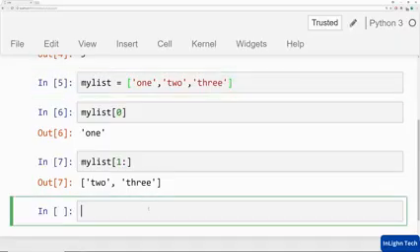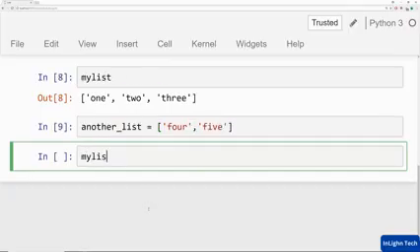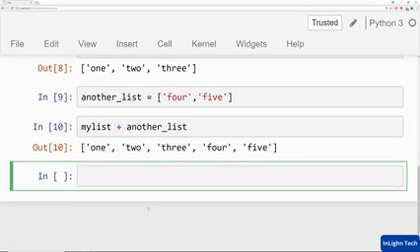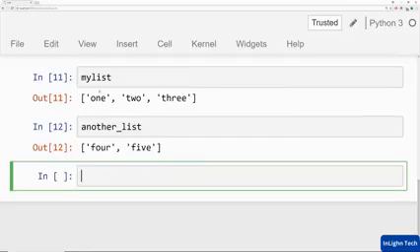So let's see this right here. I have myList right now, which is 1, 2, 3. I'm going to create another list, which is equal to, let's say 4, 5. And I can say myList plus anotherList, and it will concatenate to a new list, 1, 2, 3, 4, 5. Notice here, I'm not actually saving this result. So if I were to call back myList or anotherList, I can use tab autocomplete here. I still have those 2 separate lists.